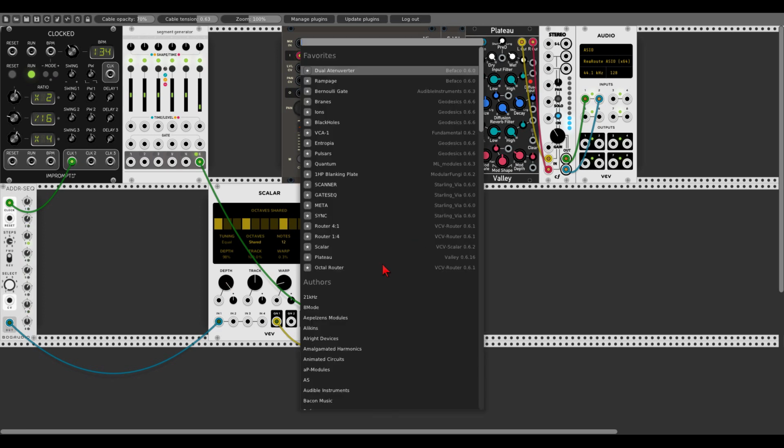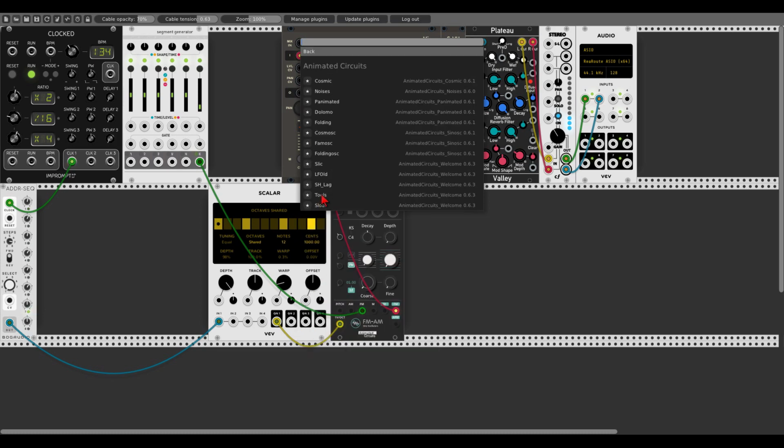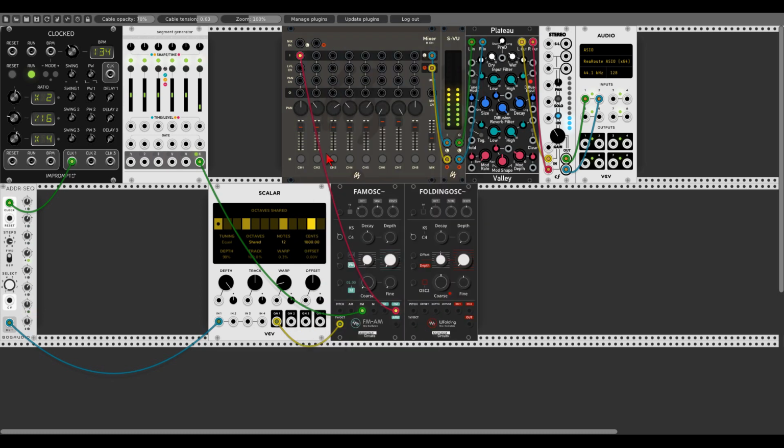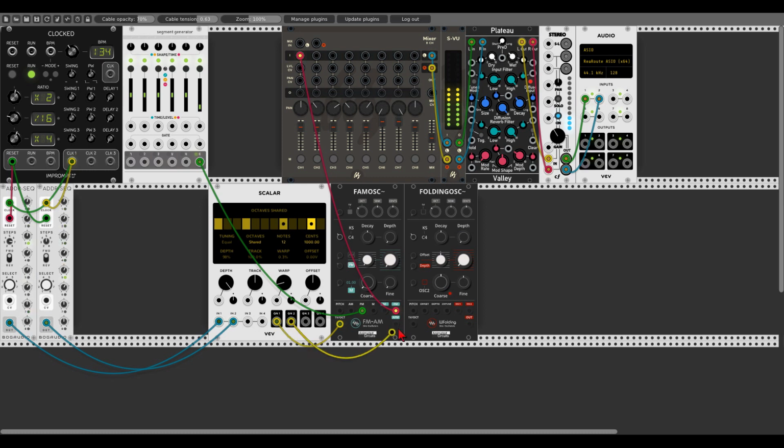Let's use the folding oscillator, again Animated Circuits, this is this one here. We will use another sequencer, so let's duplicate this ADDR sequencer. This time we will use 5 steps. We will run it with the same clock here, and also reset them with our clock, so they will be nice and synced. Now let's send this sequencer to the second input of Scalar, and from there to our oscillator.